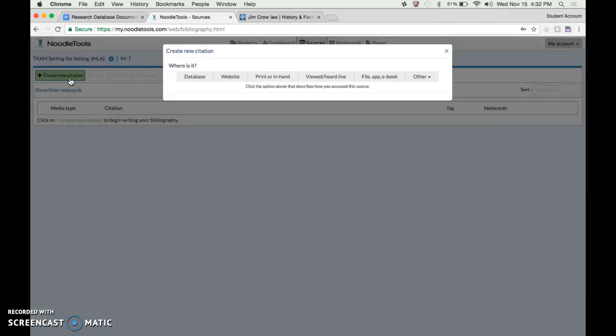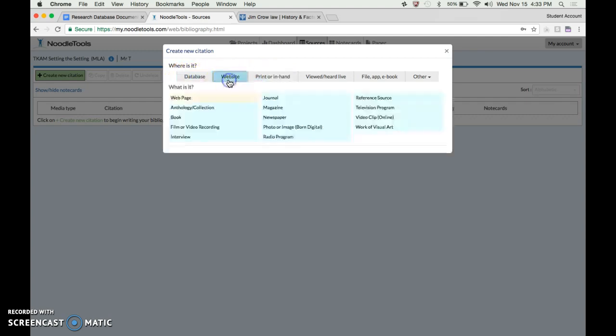Now it gives you some options, and it's very important that you take some time to figure out what type of source you have. So for this, I have a website source. So I'm going to click website, but it also gives you the option to choose book with print or in hand. Also a database if you were to use a database for some research. So I'm going to click website, and it gives us even more options to choose from here. So let's take a look at our options. We have web page, anthology, book, film or video recording, journal, magazine, newspapers, all kinds of different things. So let's click into our source to try to figure out what this might be.